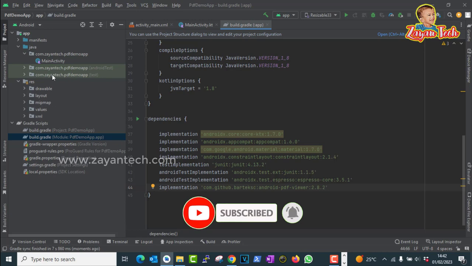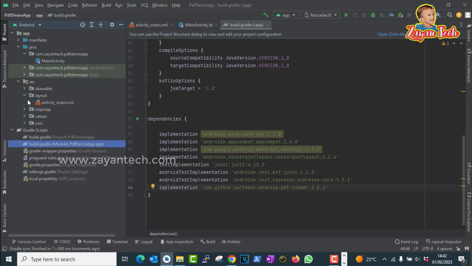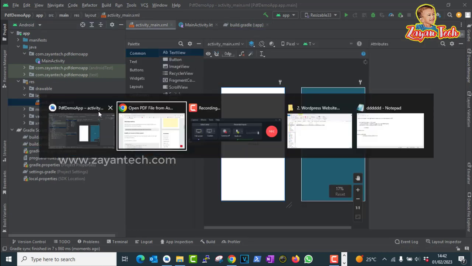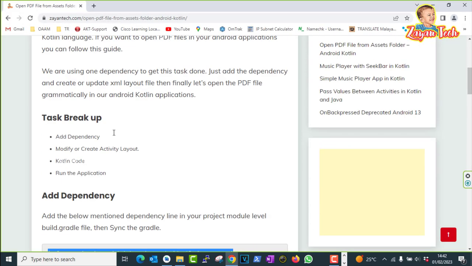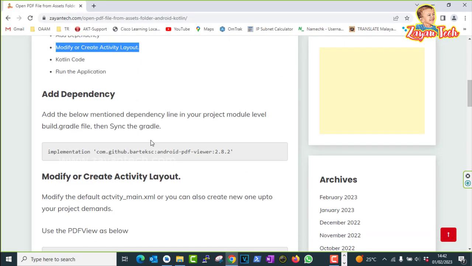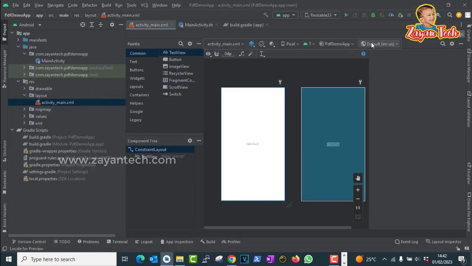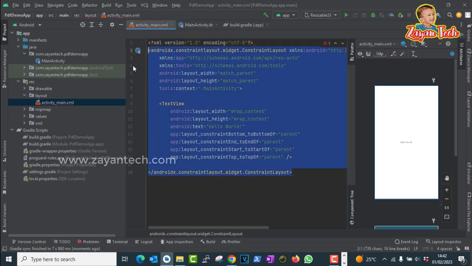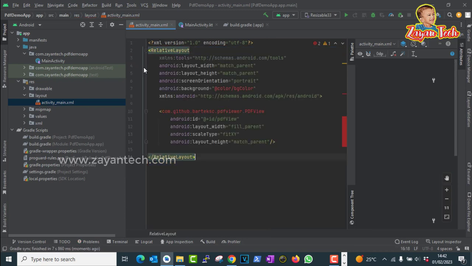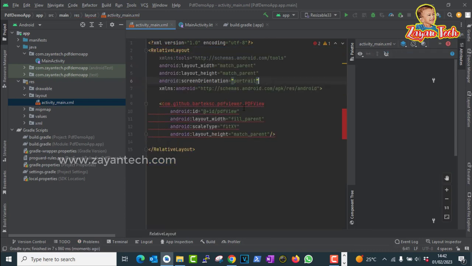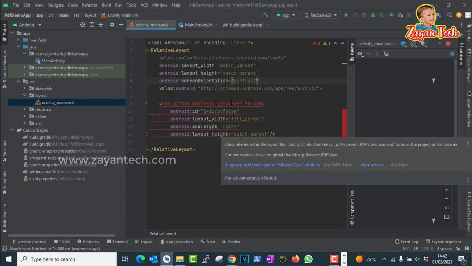Synchronized successfully, so let's go to the layout. The second step is to modify the layout, so just copy this and go to the XML, just paste here. You can delete the background or you can add a background color.